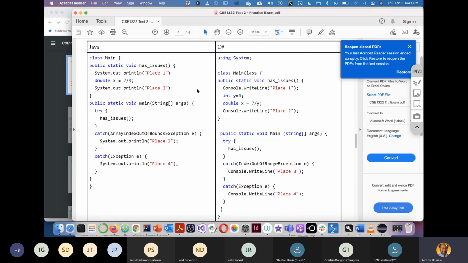Let us see, this code should be similar. On the left side is Java code and the right side is C# code. The left side code has a static method, has issues. It first prints line place 1, and then it has a double type variable x equal to something divided by 0. So an exception will happen here, right? An exception will happen here, and this statement will not be printed.